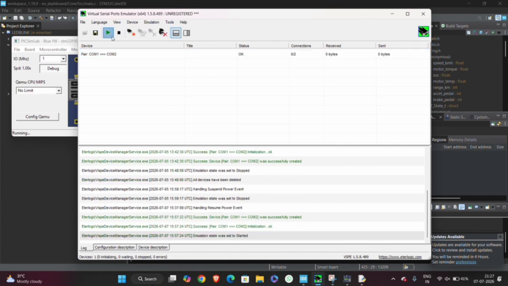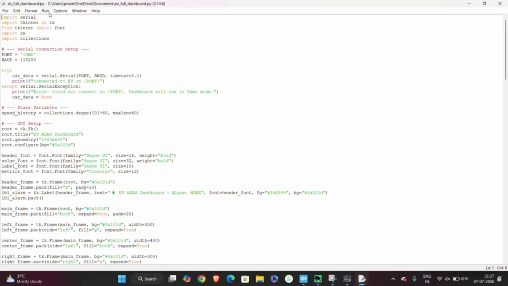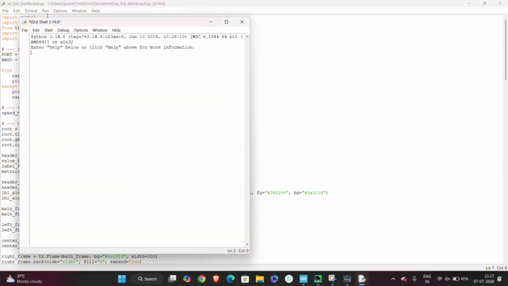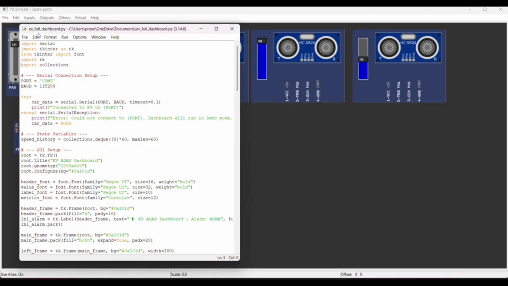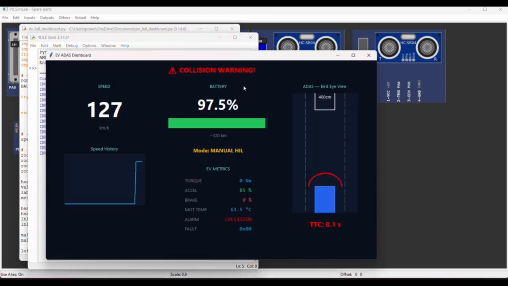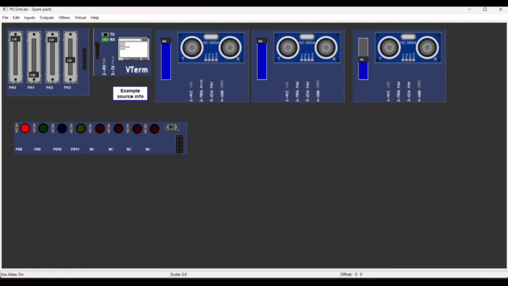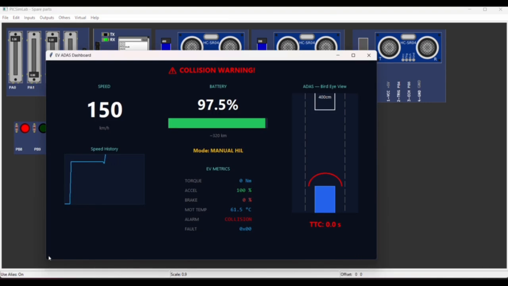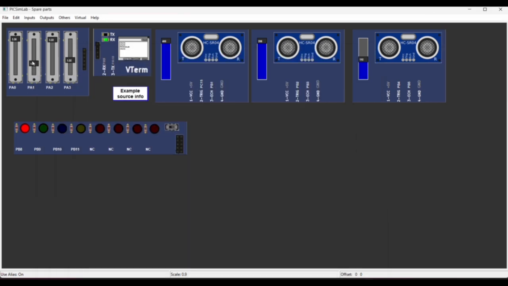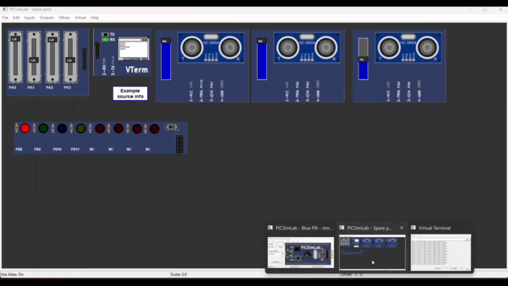Just a second, as you can see here. The communication has been connected, and now we are going to run it. See here, when we have given the acceleration in full, the graph has gone up drastically, and it is showing the collision warning, the battery percentage, and time, and we are even mentioning the TTC here also, and the TTC is time to collision.